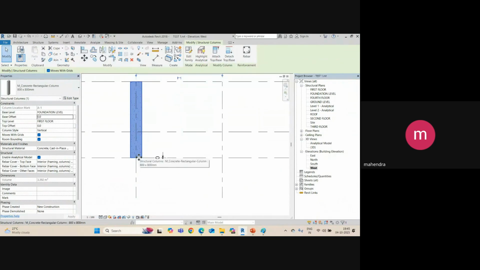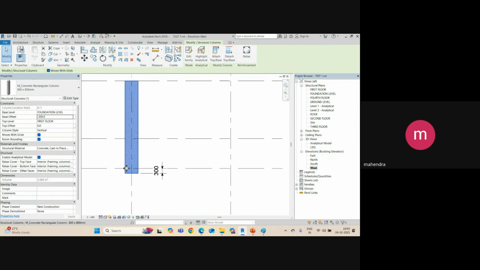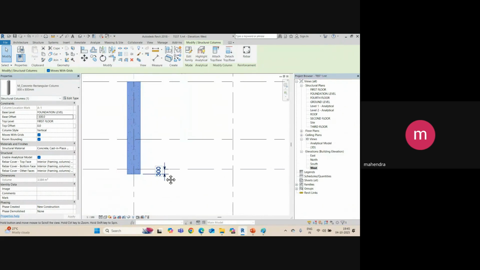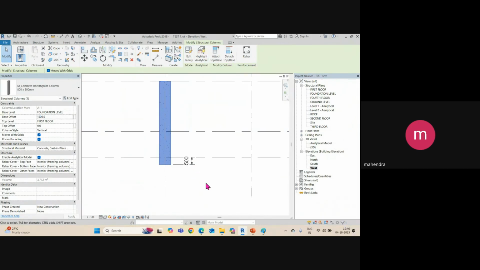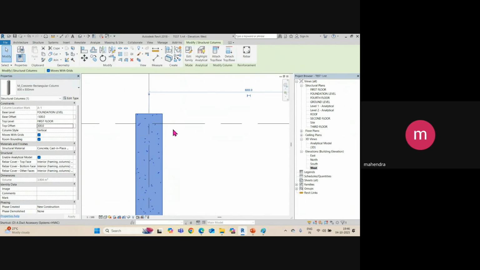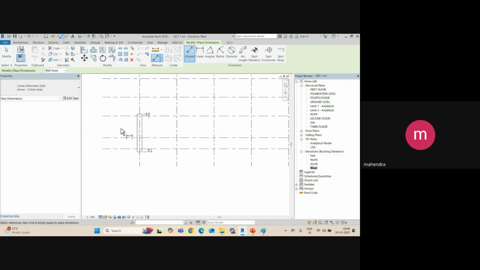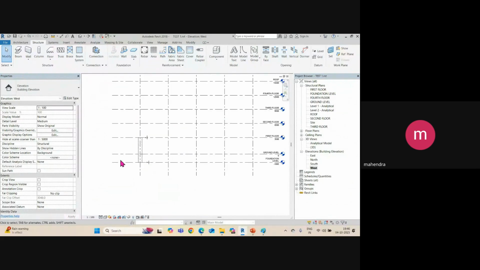Suppose my foundation level is different for this column only, so it's going below 200. Simply go here and add minus 300. Suppose this foundation level for this column is 300 below the foundation level. You don't need to create a separate level again, you can just play with this base offset dimension. If I add minus 300, it goes minus 300. If I add minus 500, it goes below 500. Similarly, you can increase this above. Suppose I give a plus 300 value, this column goes up by 300. But if you don't want to give any offset, please put zero here, so your column is cut to cut.